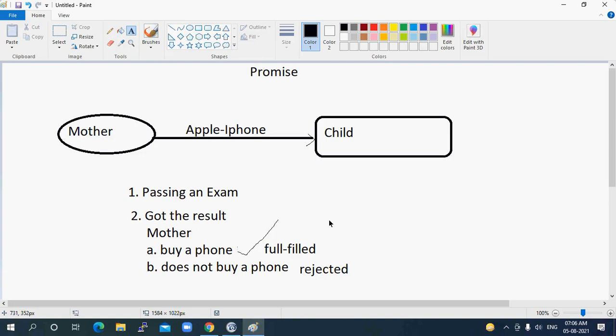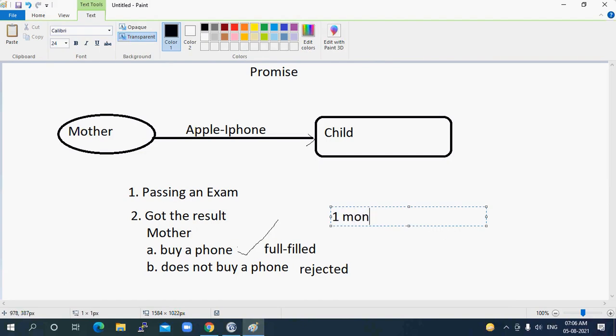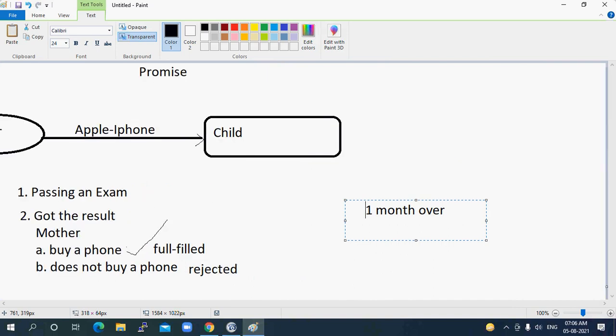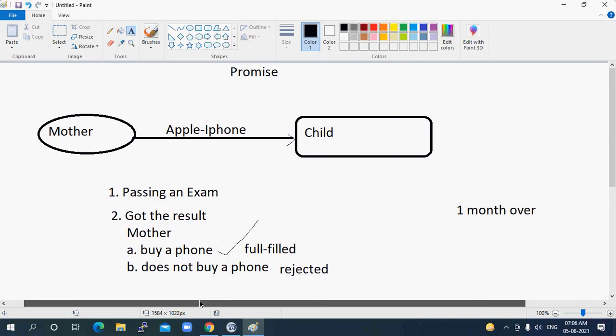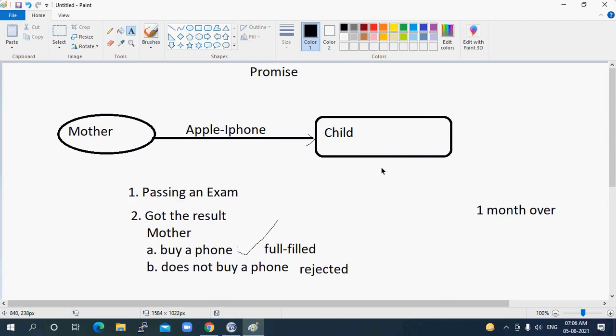Yes. Okay, almost 1 month is over, correct? But still the mother is not saying whether she will buy it or not, correct? Yes. So, what happened? The child will be in a dilemma whether her mother is going to buy a phone or not, correct? Yeah. So, what is the child going to do?